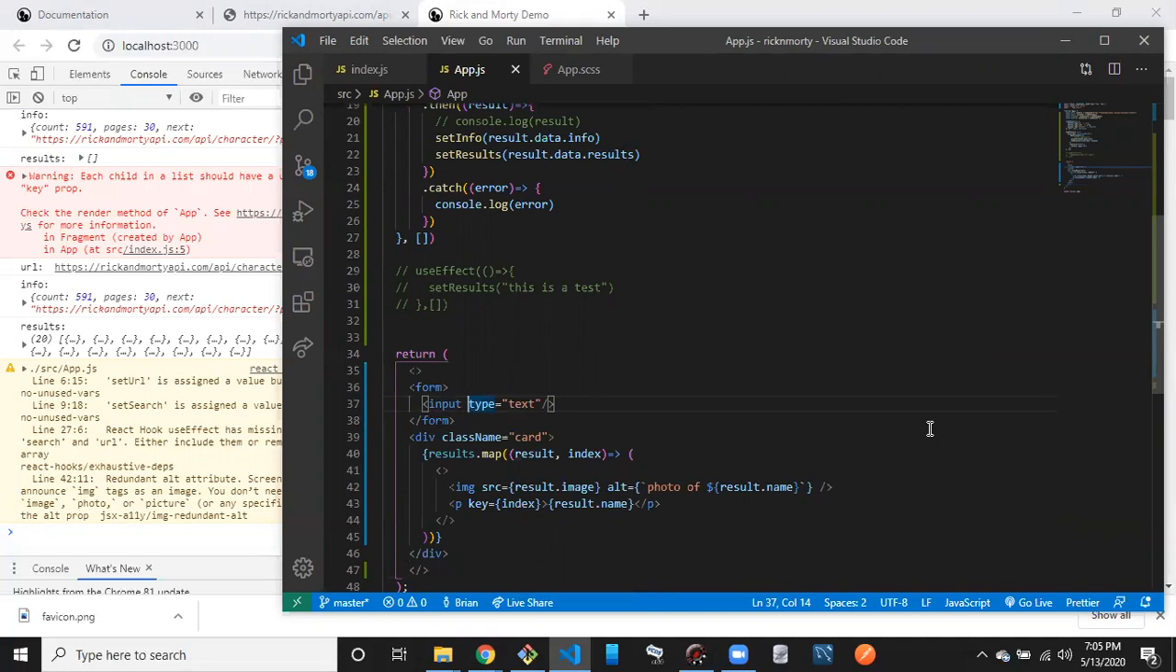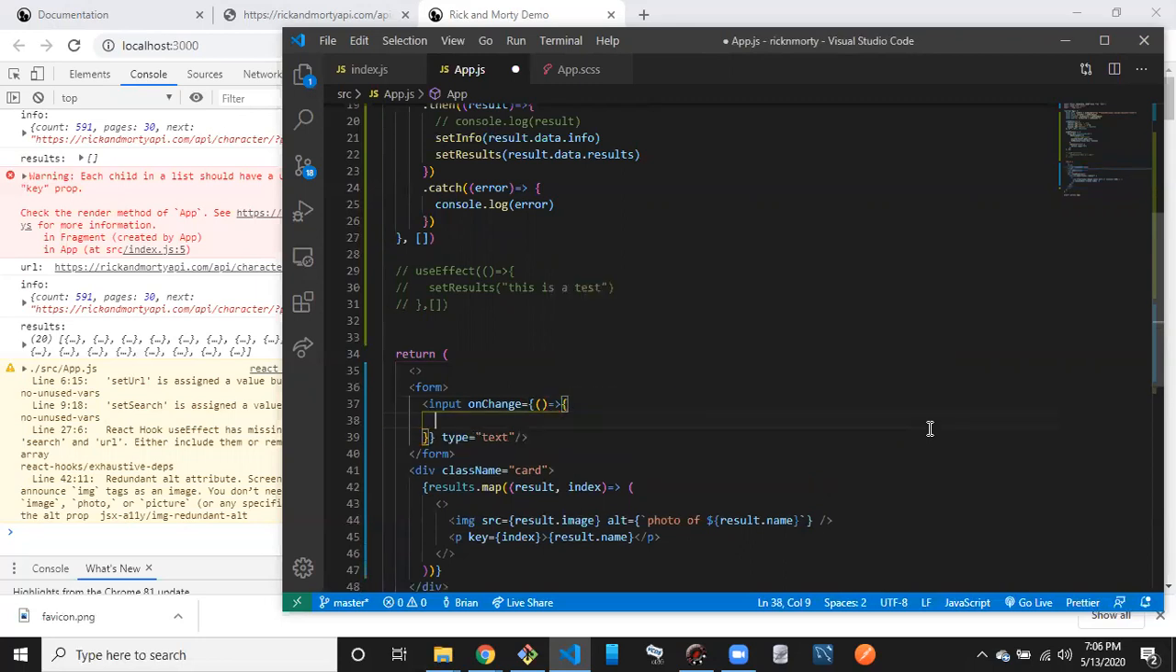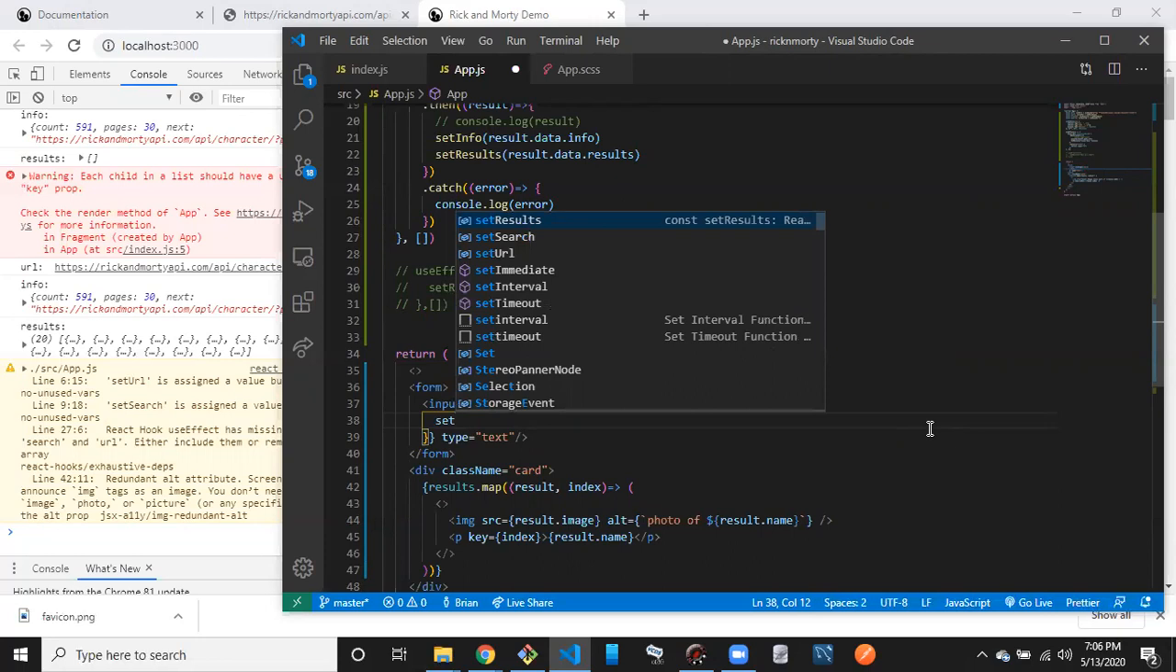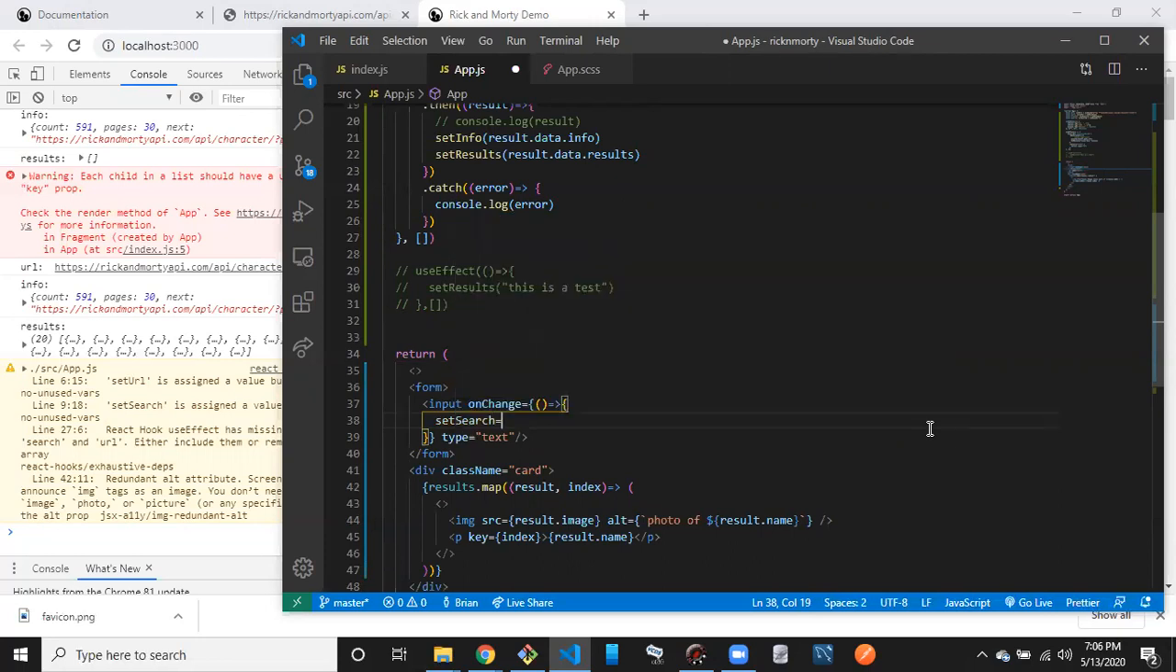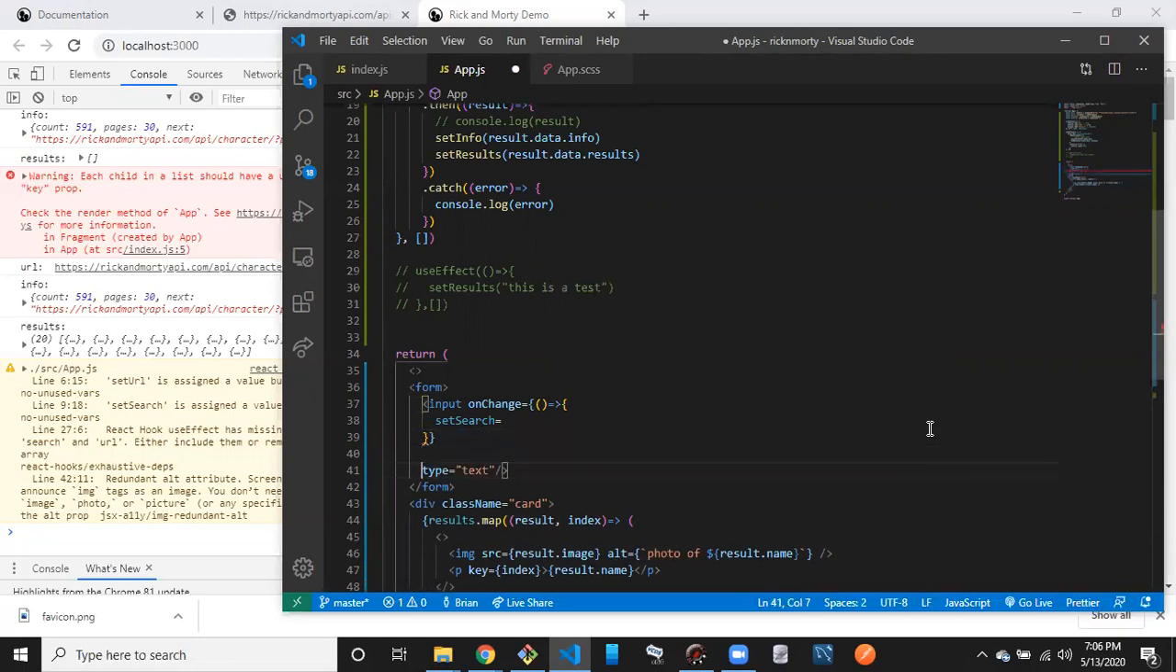So how do I deal with input handling on this? On change. Okay. Let's do something on the on change. So we're going to set search equals, so doesn't this have to have a value as well? Always forget. Pretty sure its value is going to be search.